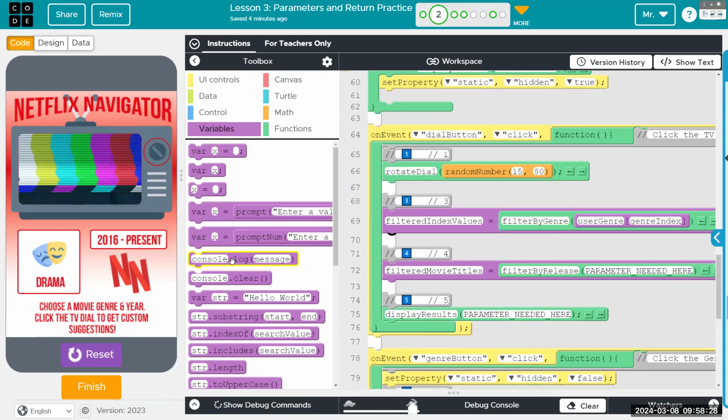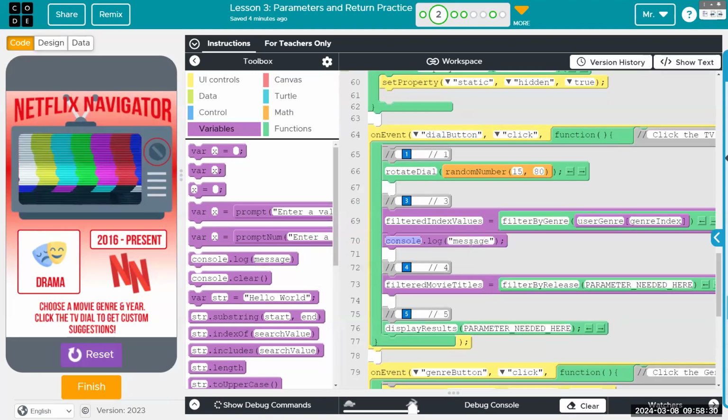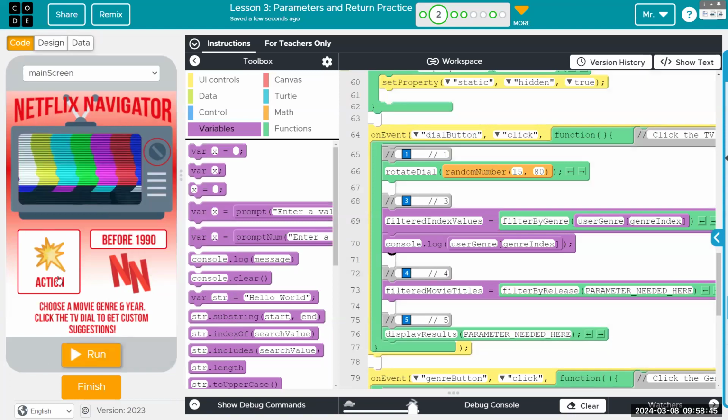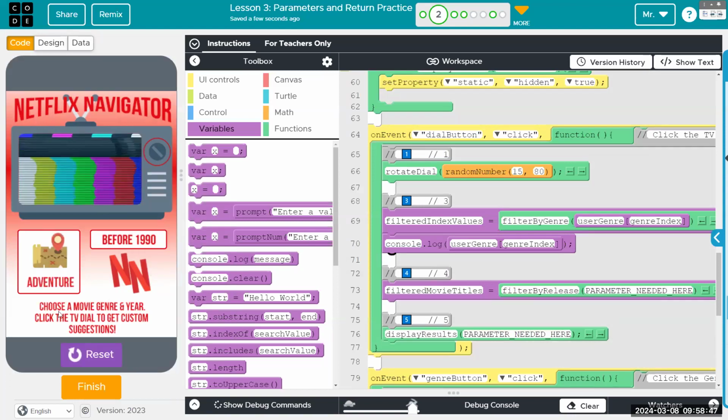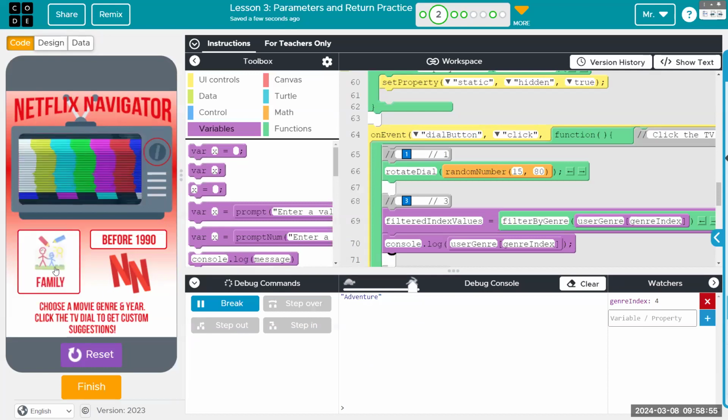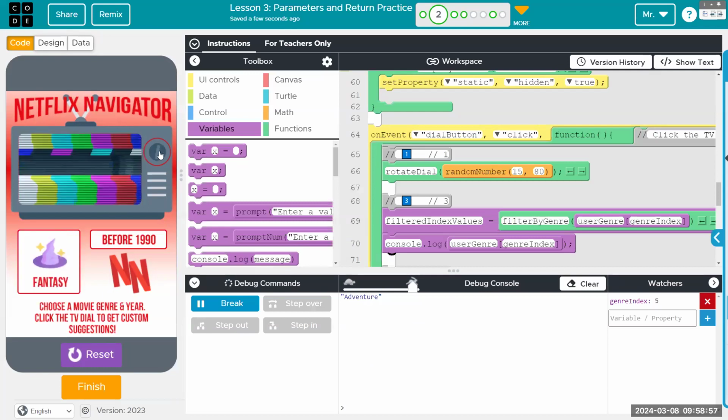Let's do a test console log. Let's console log that same thing and see what happens. User genre at index genre index, and we'll see what comes out in the debug console. And we hit run, we click on the button, and oh no, it's only going to happen when we click on the dial button. So when we click on the dial button, it should send out whatever genre we're looking at.